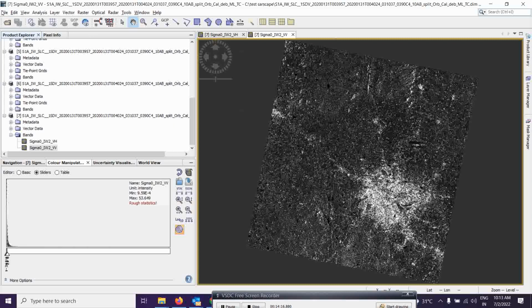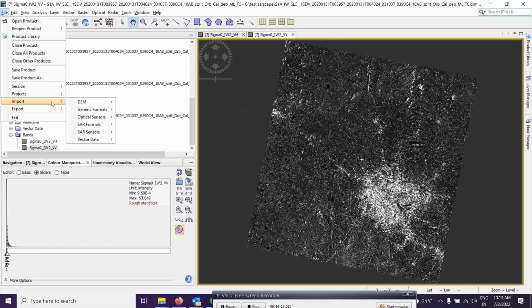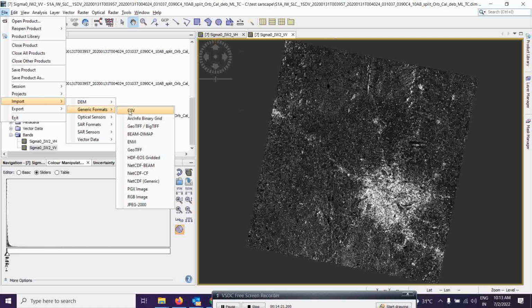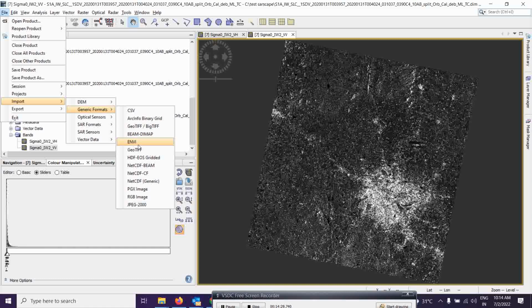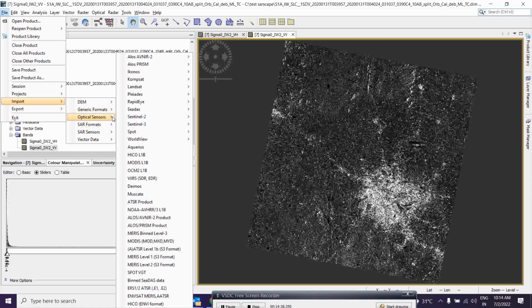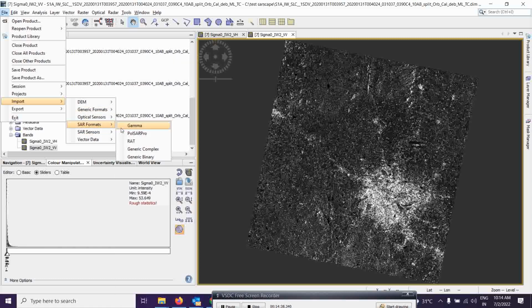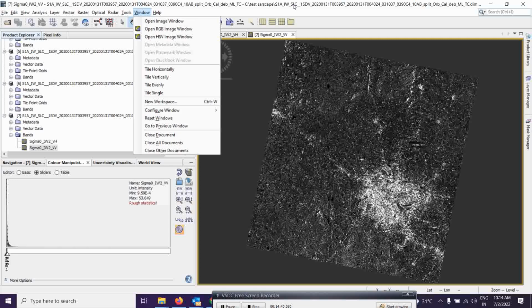And better, you always just see here, there are import options now. So whenever you are going for the generic formats, you will get various formats actually. So any of the formats you can convert it to. The NetCDF format is there, GeoTIFF format is there, so you can convert it and take your image and process it.